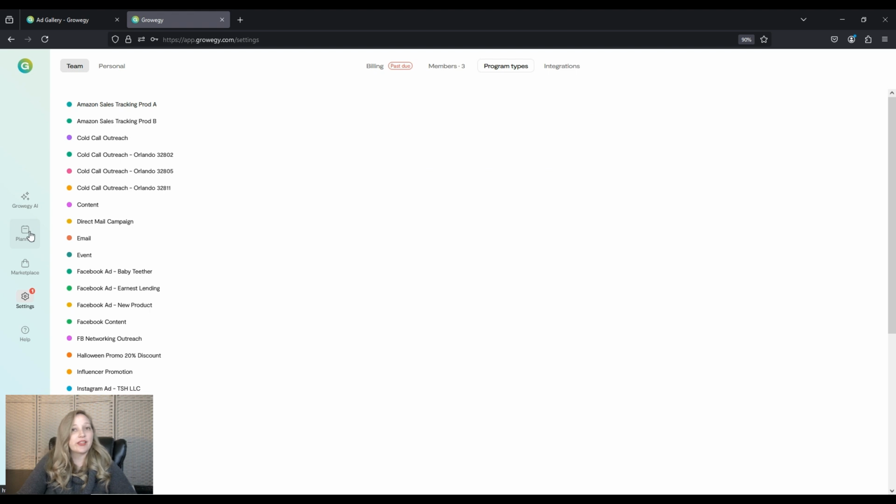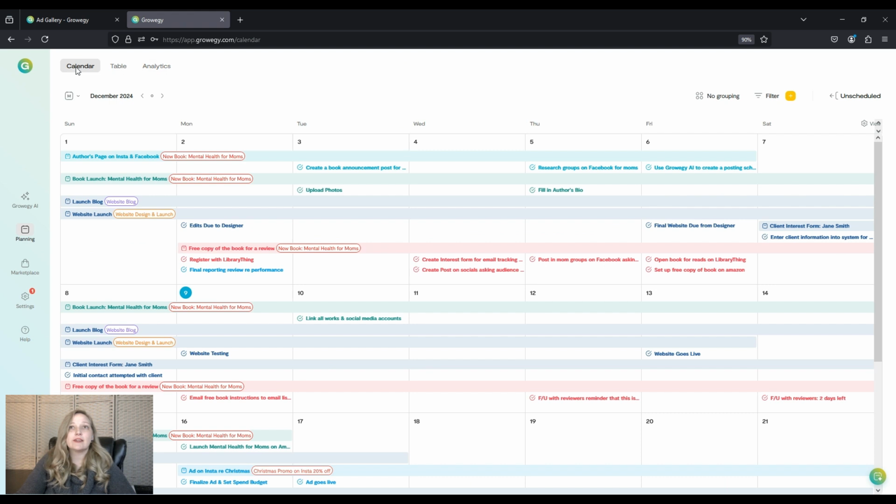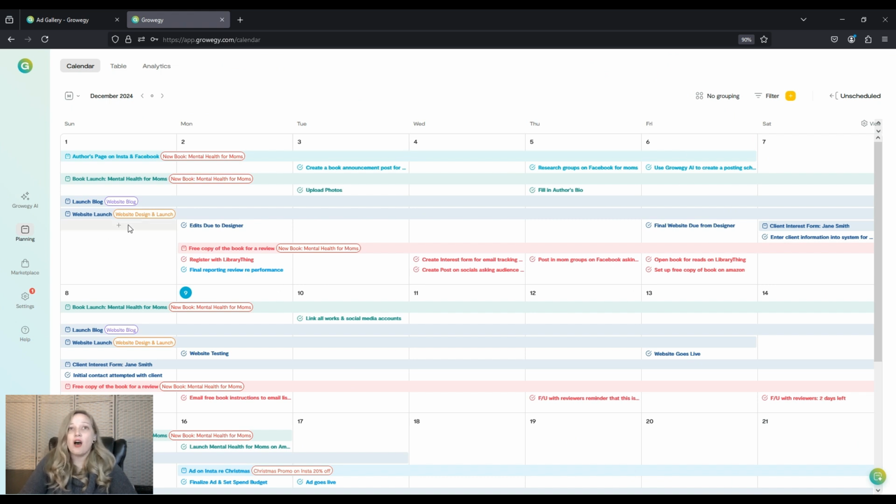Analytics is going to pull directly from your calendar entries, which are located under the planning feature. And then you can click into calendar, any entries where you're tracking your leads or your projected leads right here. So here's your projected leads and your actual leads. This will transfer over straight into analytics and automatically create the graphics for you. Once you're in planning, you'll see the 3 tabs across the top for calendar, table, and analytics.